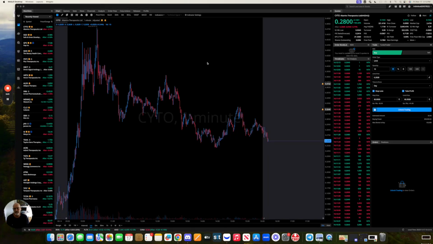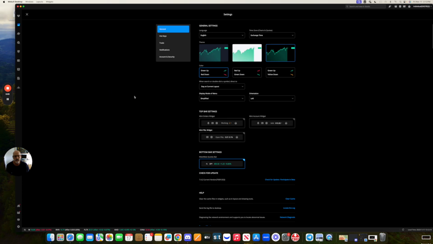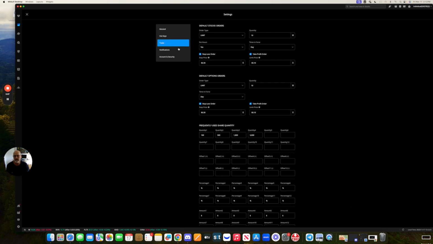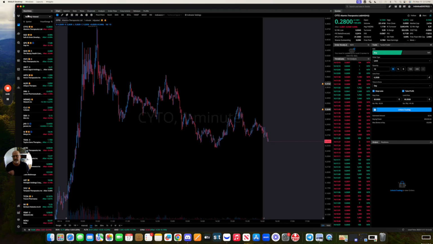Hey guys, back to Webull. Again, you can get to settings over here in the right corner. You can go to trade and then start changing some settings. I'm going to go over some of those right now. And then also these three lines right here, you can go to trade settings.